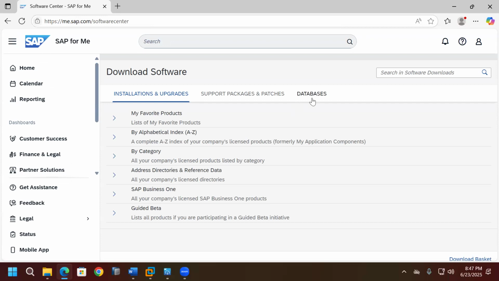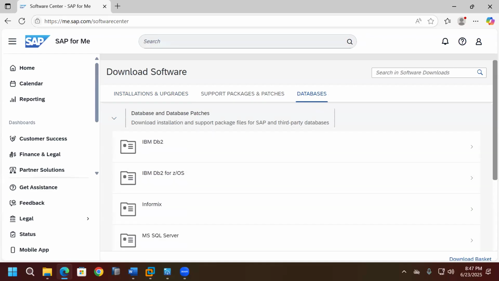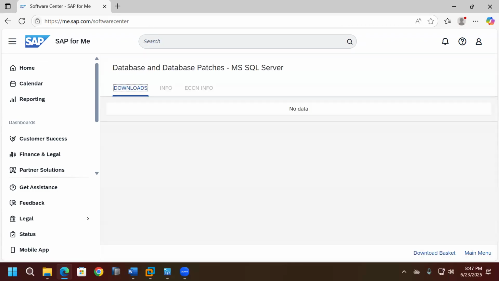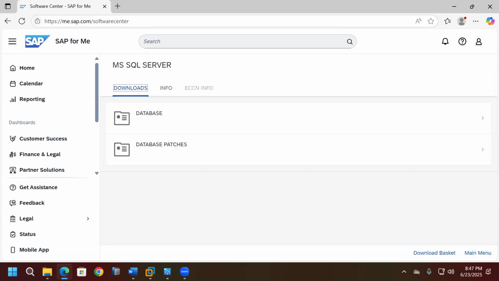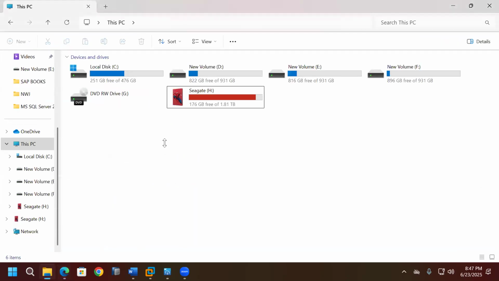Here, the databases tab is there. Click this one. Here, database and database patches is there. Click this one. Scroll down. Here, MS SQL Server is there. Click this one. Here, click database. Here, click MS SQL Server. This is not actually it. I show another screen. Here, that option is not there. I show another screen.